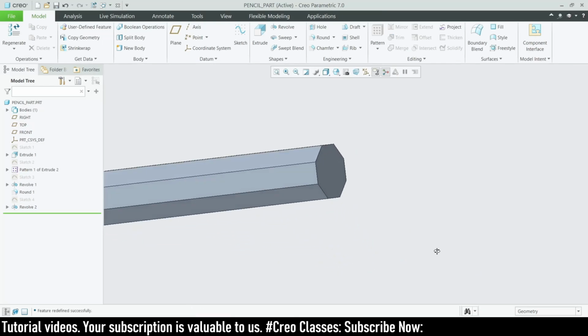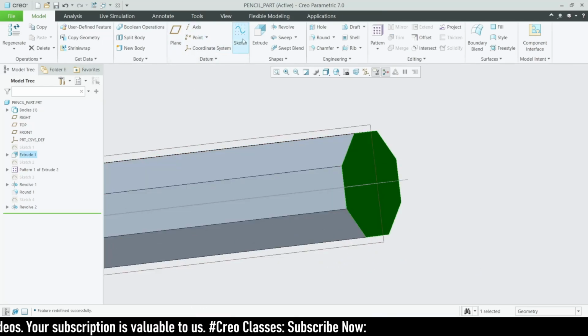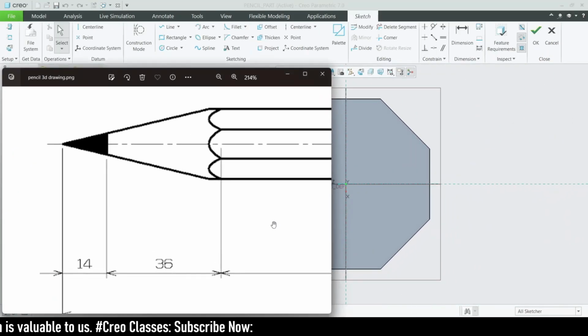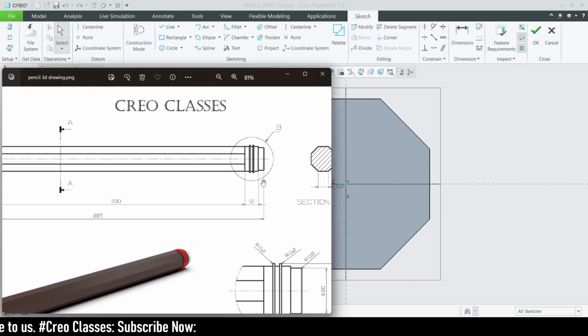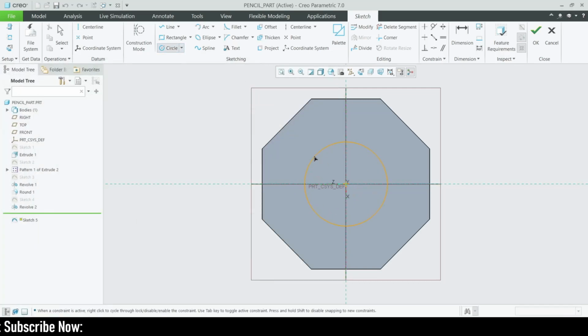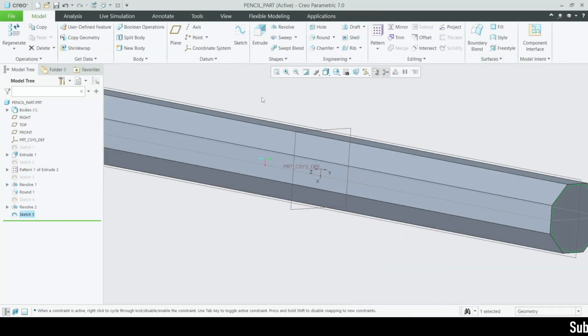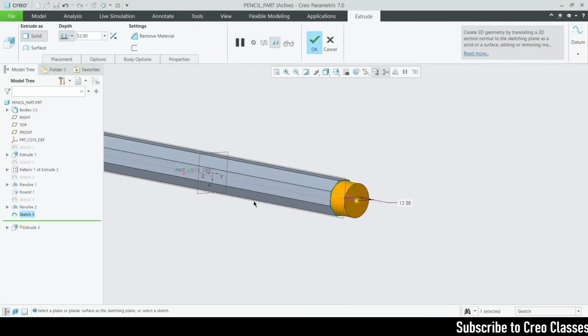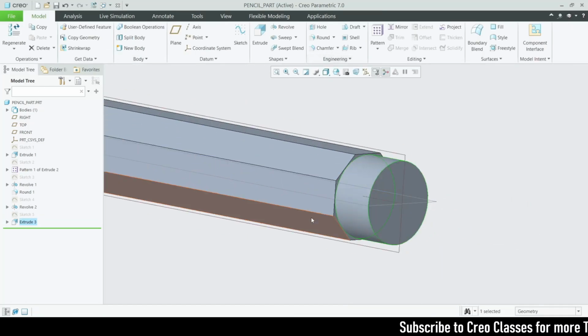Okay, so the next thing is for the back side, we have to create some features here. For this, they should have some value, right? So this value will be 12. So let's draw a circle which will intersect here. That should be extruded to a value of 12. Okay, let's click on OK here.